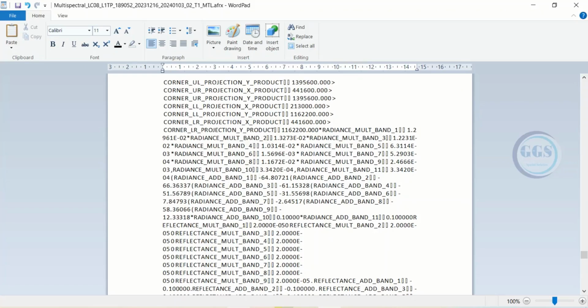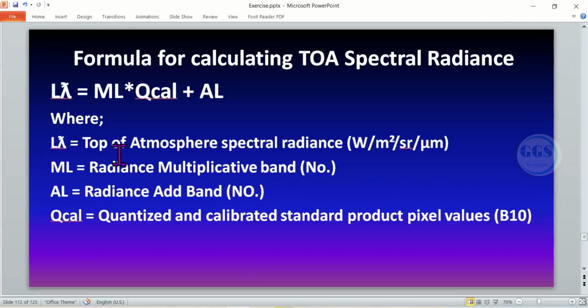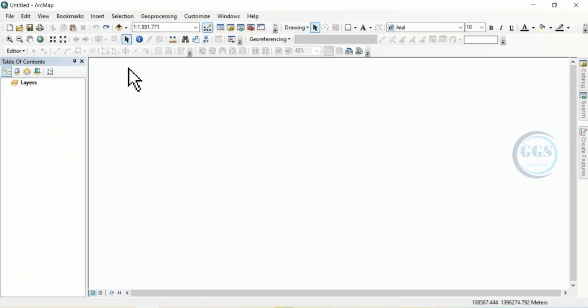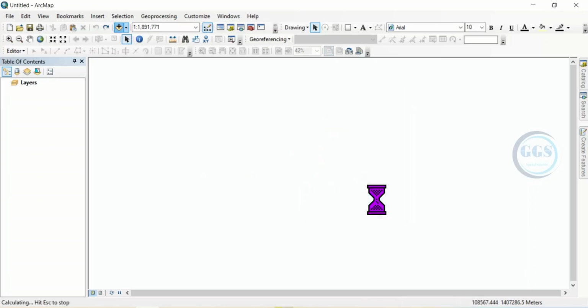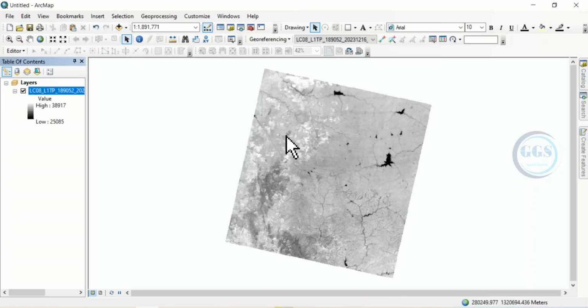Now, if we go back to the formula, I told you that ML refers to radiance multiplicative band, and AL, radiance add band, while Qcal is the band 10 we want to use. So now let's go to ArcGIS. In ArcGIS, the first thing to do is to bring the band, which is band 10. So click on Add, navigate to your data. I'm using band 10. Here is band 10. Select it and click on Add.